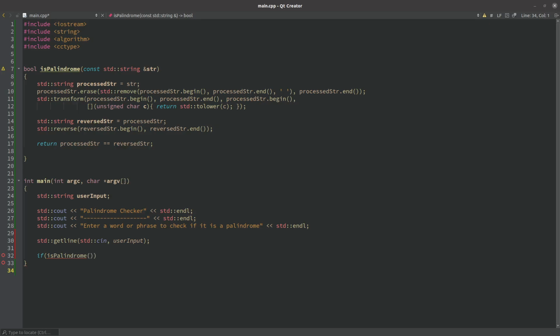So then I'll perform the check and display the actual result. I'll pass the user input into the isPalindrome function and check the Boolean value. If it matches, well then it's a palindrome. If it doesn't match, it isn't.